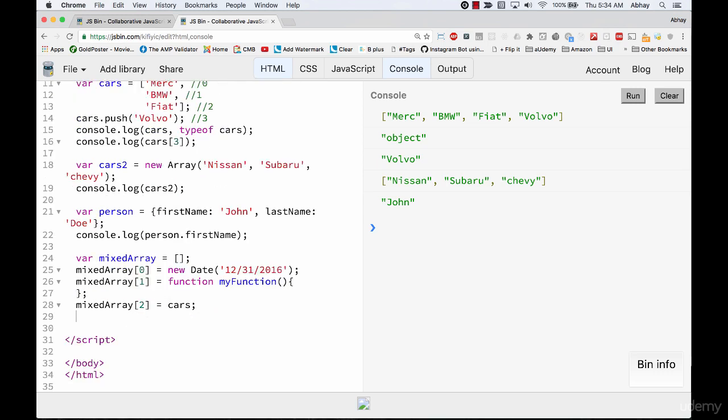Isn't it fascinating? Yes, JavaScript variables can be object and arrays are special kinds of object. Because of this, you can have variables of different types in the same array. You can have objects in an array, you can have functions in an array, and you can have arrays in an array. Now let's come down to the properties and methods. Of course, just like strings and numbers, even arrays have a set of properties and methods that we can make use of. So the most commonly used property is the length property.